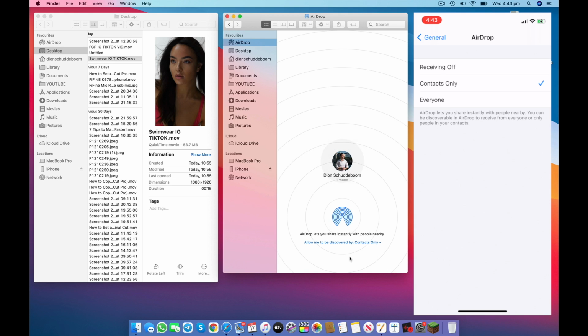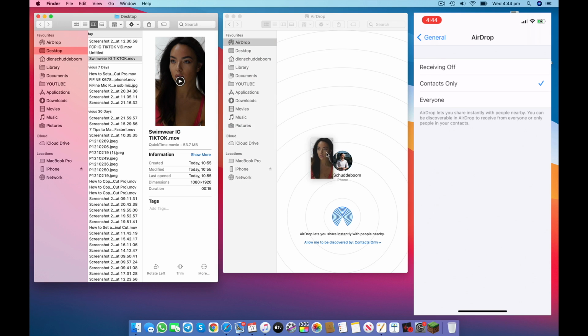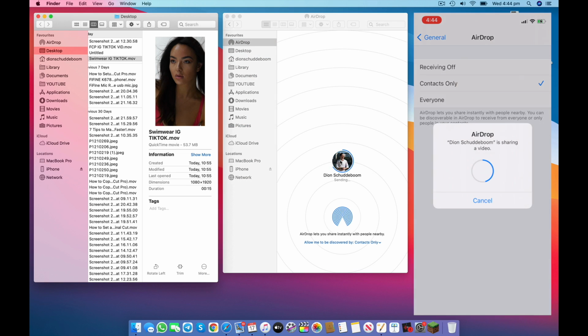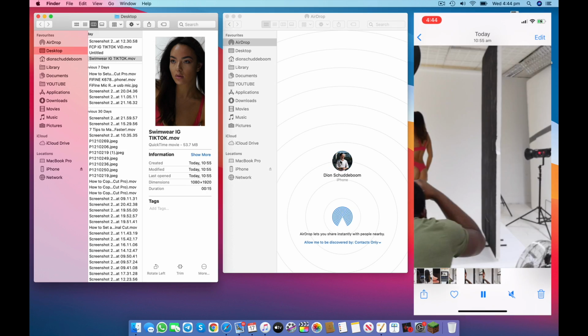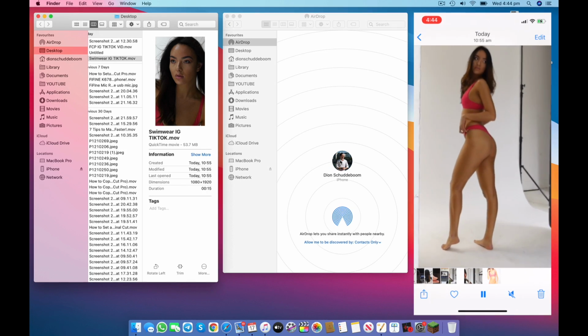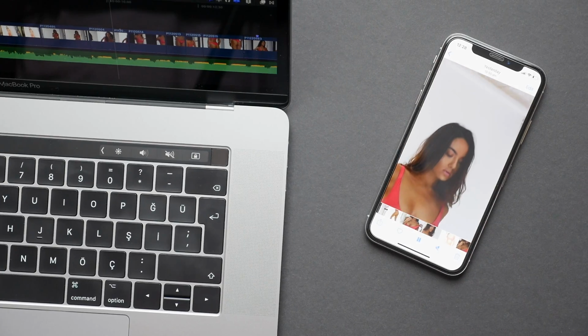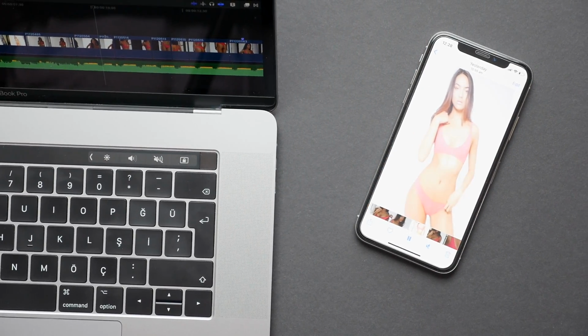As you can see, looking at the Finder window, we now have the iPhone appeared. And from here, we can simply click and drag the file directly from Finder onto the iPhone. The file will then transfer to your phone. This should only take a few seconds and will then automatically open up and play. Your Final Cut project is now properly formatted and ready to go for Instagram and TikTok.